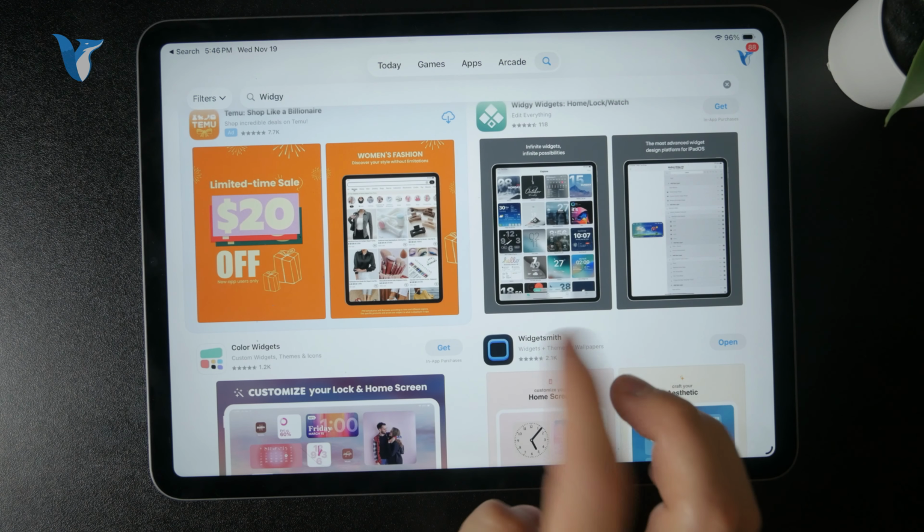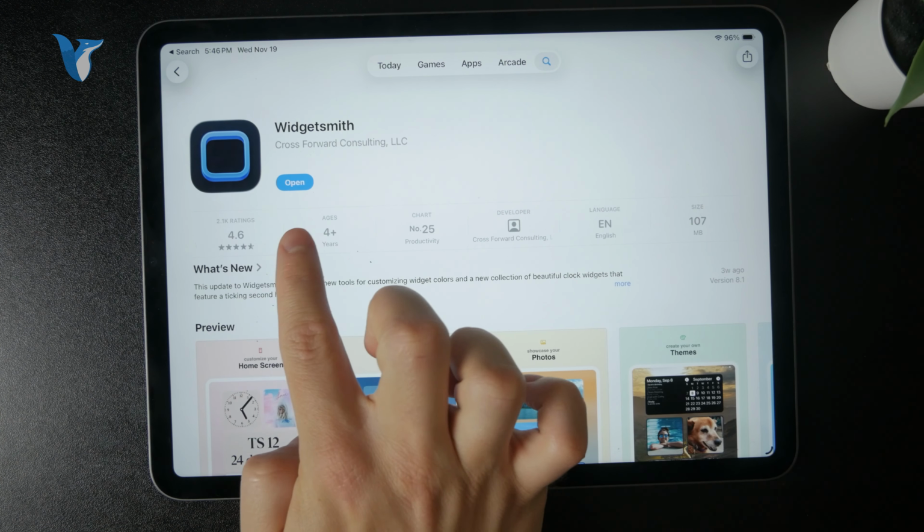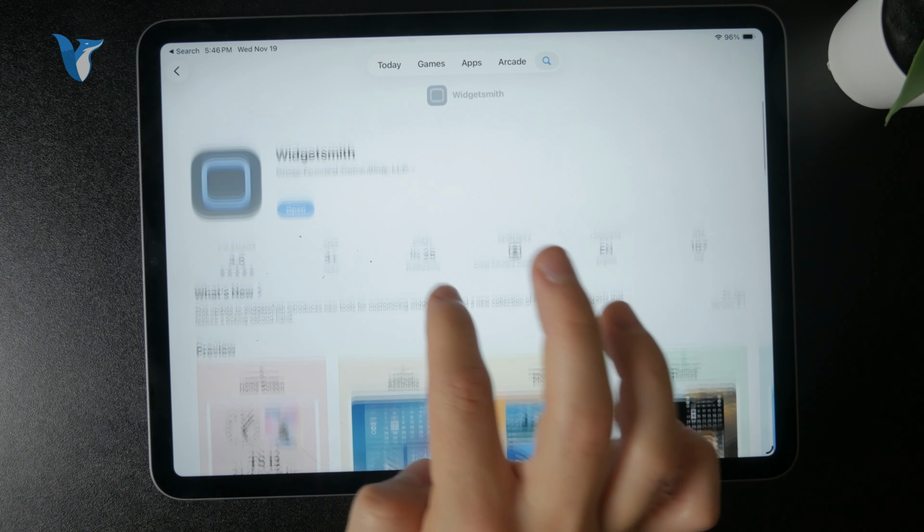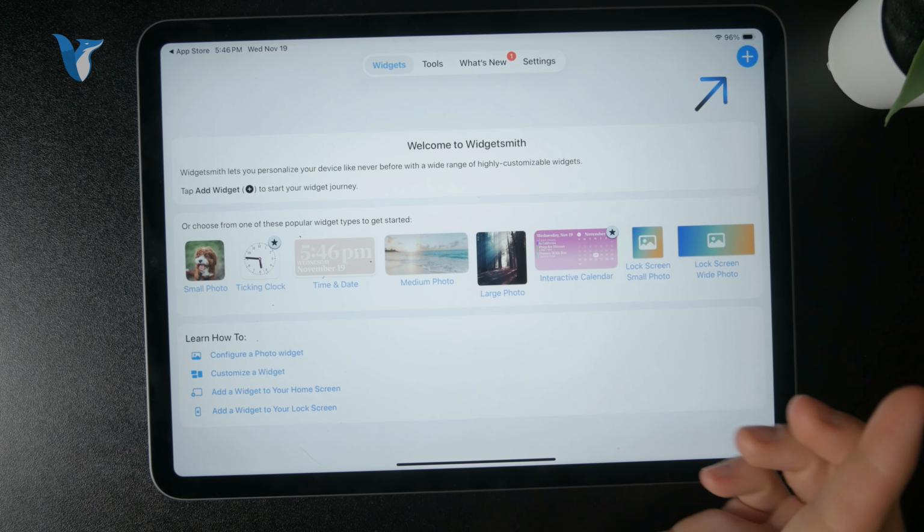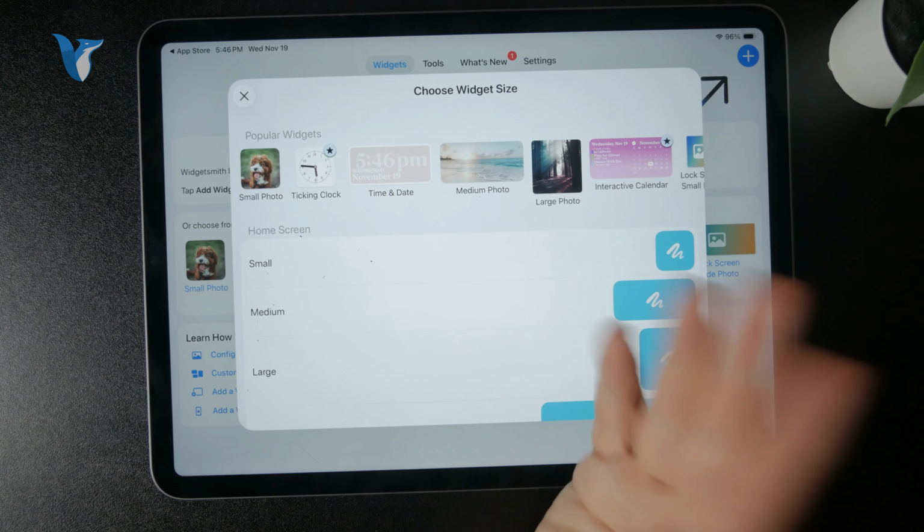It's not user friendly for beginners, but if you need that, you can get Widgetsmith on the other hand, which is much more user friendly, and you can just start customizing your widgets that way.